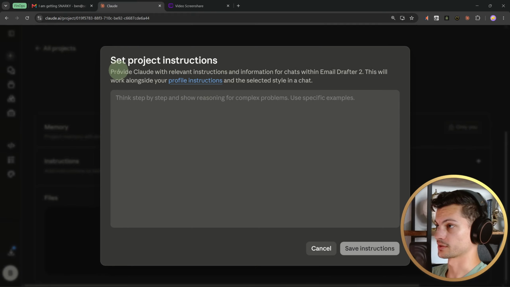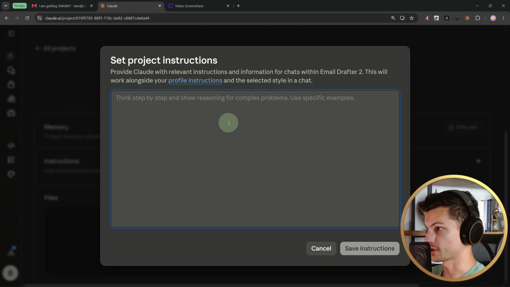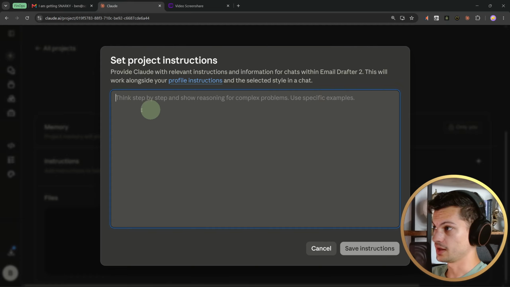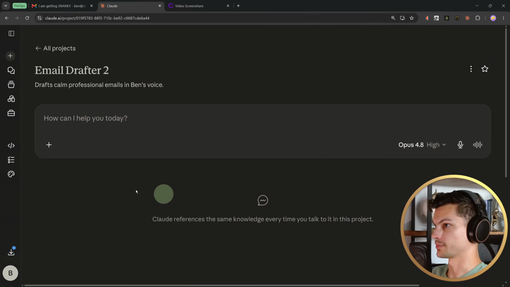Set project instructions. Provide Claude with relevant instructions and information for chats within this project. This will work alongside your profile instructions and the selected style in a chat. Profile instructions are your custom instructions across every single chat, but we don't need to worry about that right now. Right now, we're just giving it the instructions to automate this one simple task. Now we could just start typing in here, respond to any inflammatory emails calmly. I like to talk like this, and this. But instead, let's hit cancel and go up to the chat here.